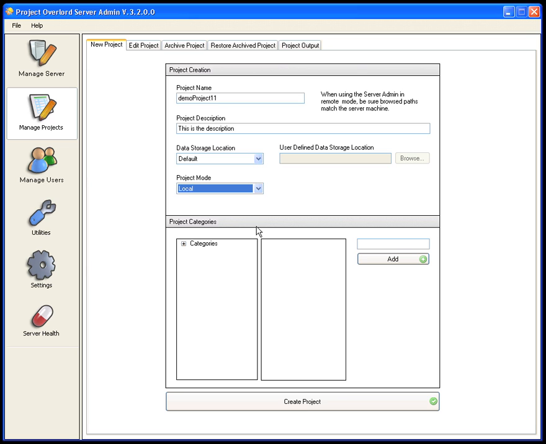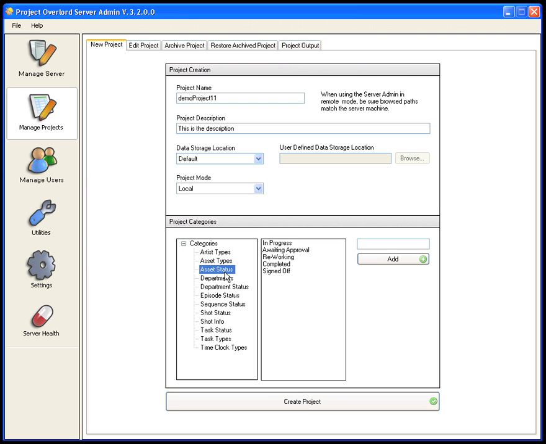Now below here we have project categories. If we open this node up, we have artist types, asset status, and a few others here. If you click through these, you'll see the default values that are put in. You can remove these and add new ones. Some of them you cannot remove, but most of them you can, and so you can change them to whatever you'd like for your project. So then the next step would be to just press the Create Project button. You'll be notified that it was successfully added.